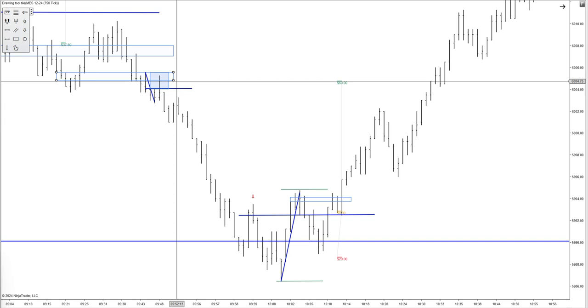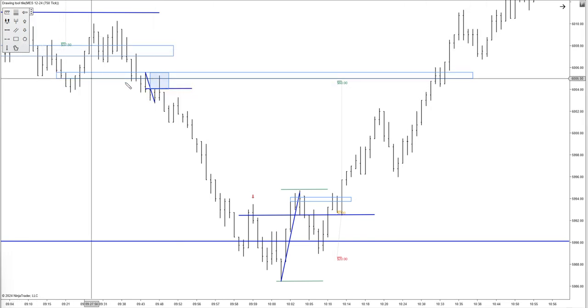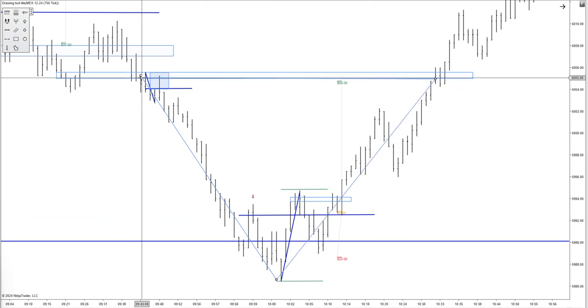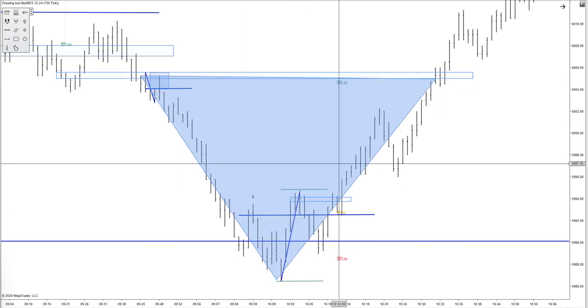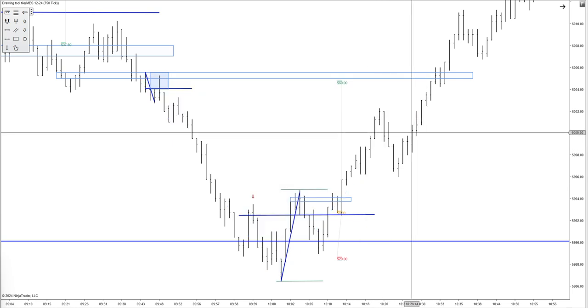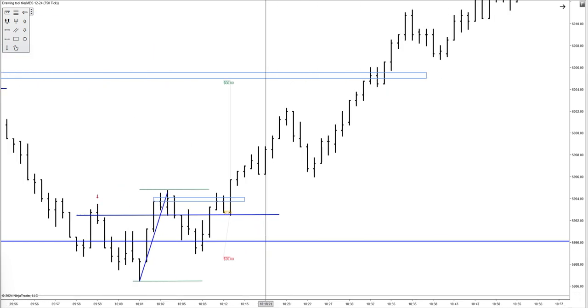But it pulls right back into this structure here, right? This is just fluff to me. This isn't structure as I see structure. I can't get in here and say that's what I want to see. This is structure, right? We have another impulse up.